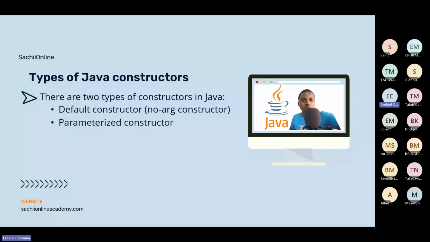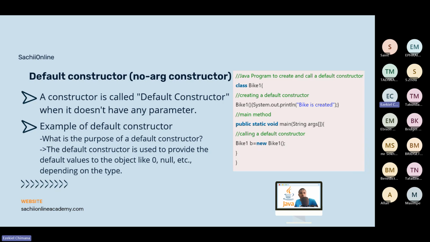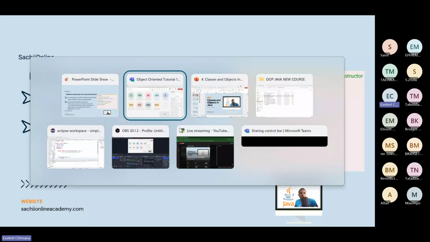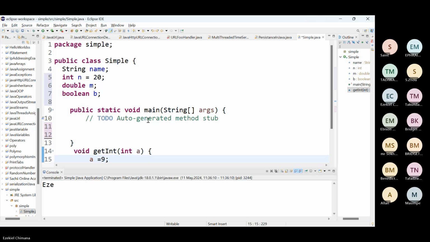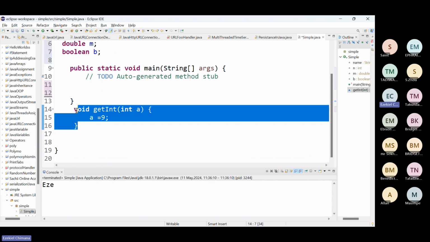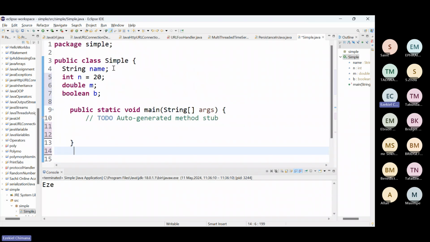And then let's look at the types of these Java constructors. Don't worry, guys, we're going to do this. There are 2 types of constructors in Java, which are default constructors and parameterized constructors. So before we look at all these things, let me just go here and demonstrate a little bit on this one. We have got this one here.